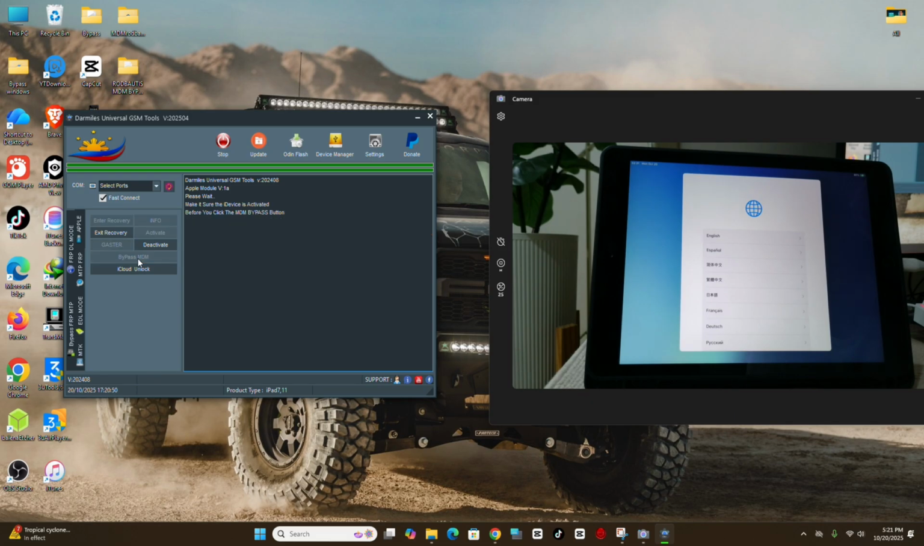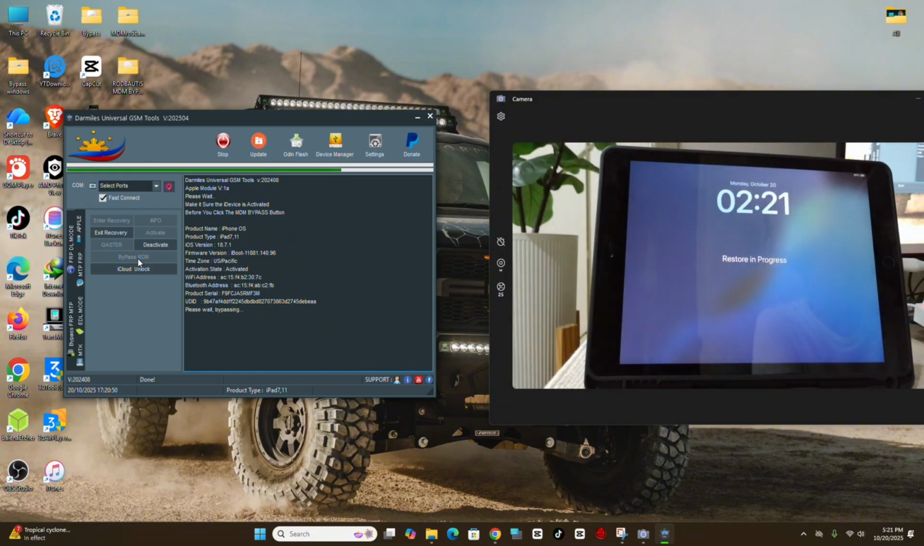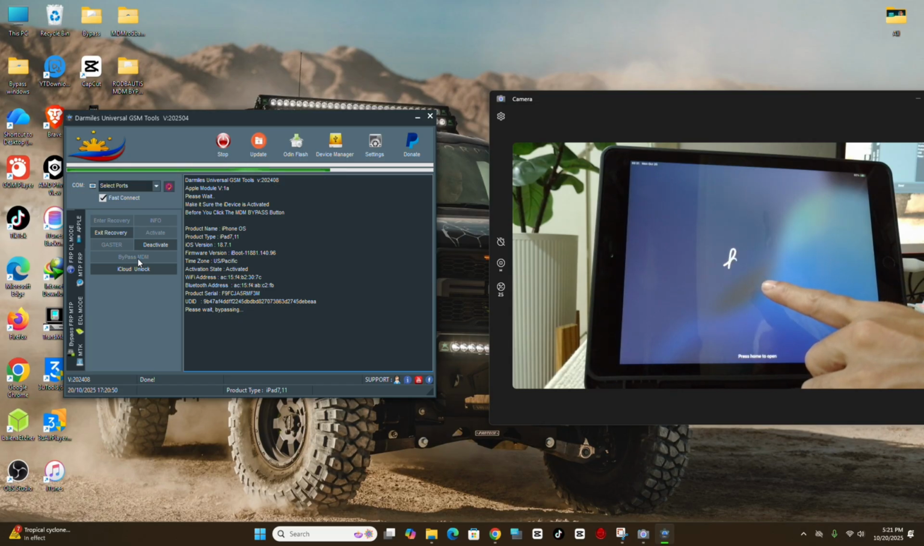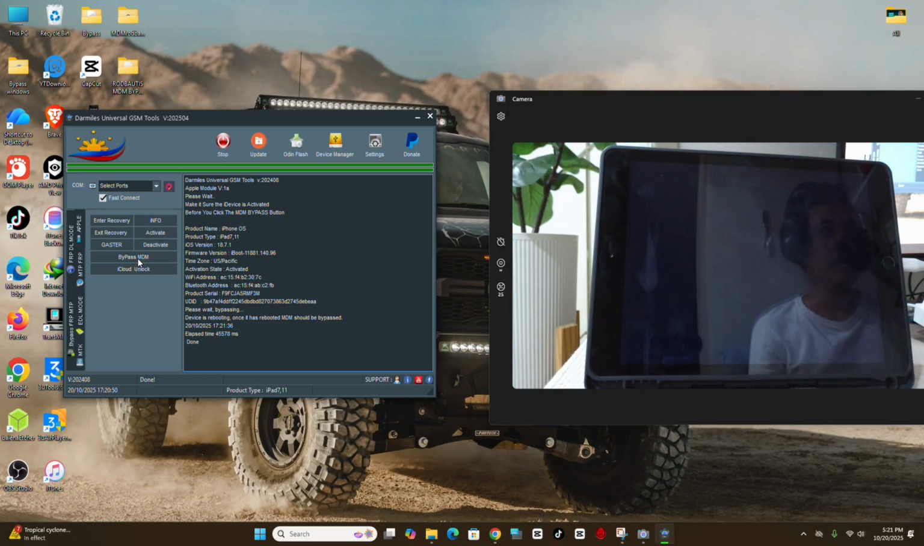1, 2, 3, let's hit. As you can see, the iPad is going through the restore process, and then the iPad automatically reboots. Let's see the magic.